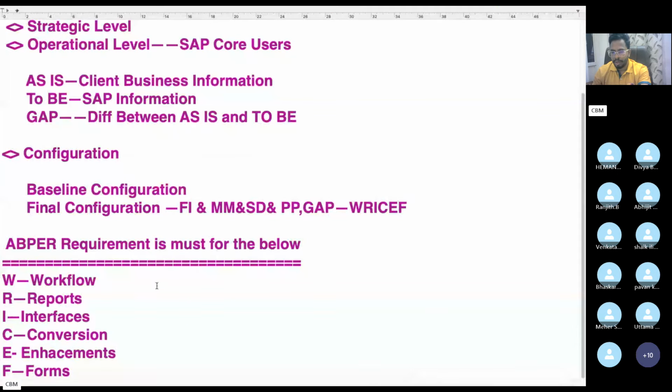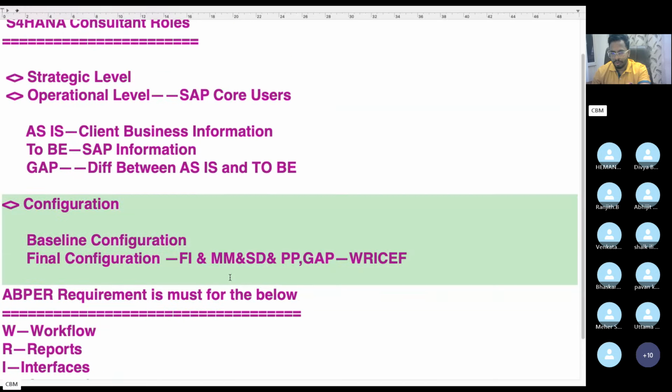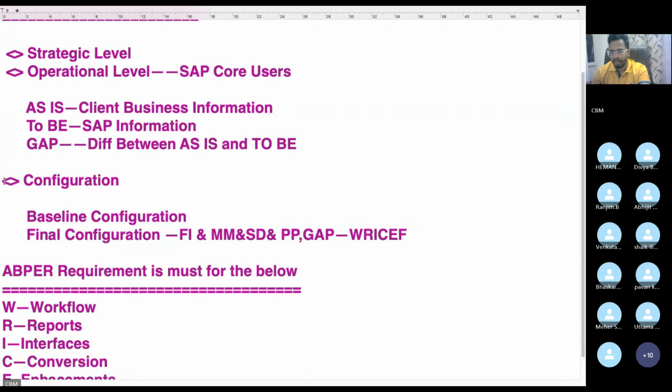Your responsibility is to do configuration. You need to perform multiple configurations in our system and implement all the modules, which means submodules. FI is one module, MM is one module, SD is one module. In SAP FI, you need to do all the submodules: GL, vendor, customer, payables, receivables. GL means R2R, payables means P2P, and receivables means O2C. You need to configure these in the baseline configuration. And the final configuration, integration stuff and the gap-related stuff, will be done in the final configuration. So this is crucial. You will definitely be involved in these areas.